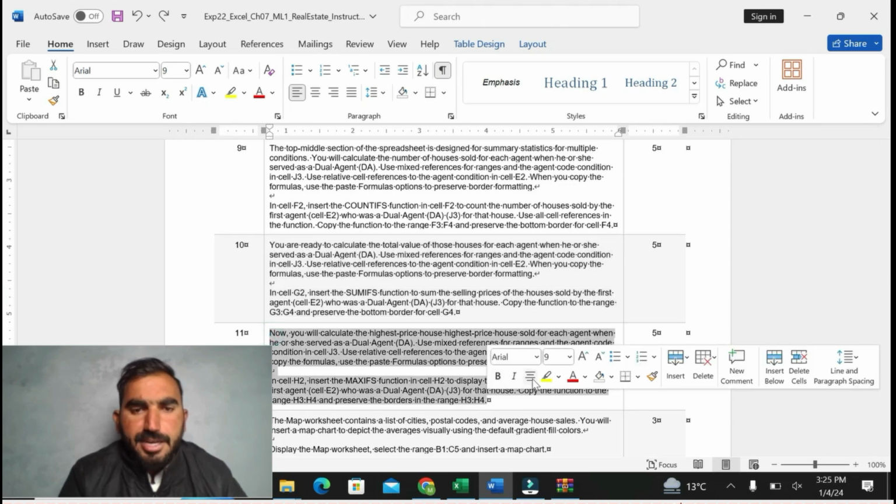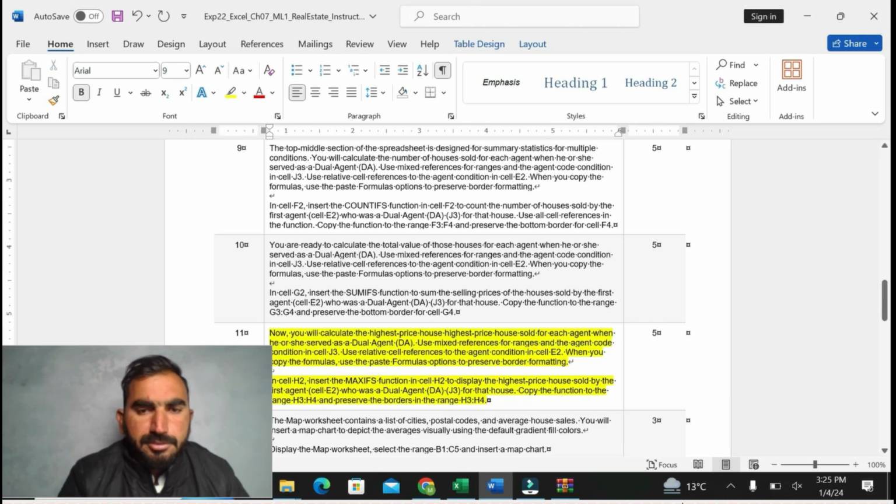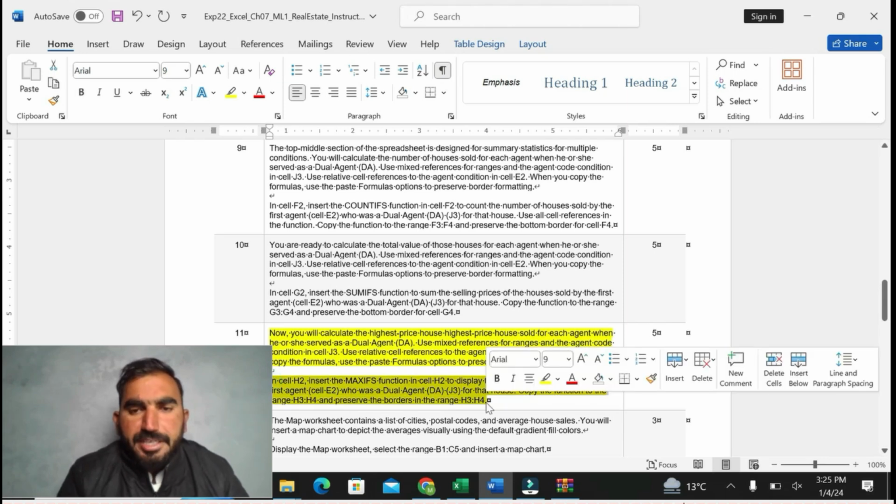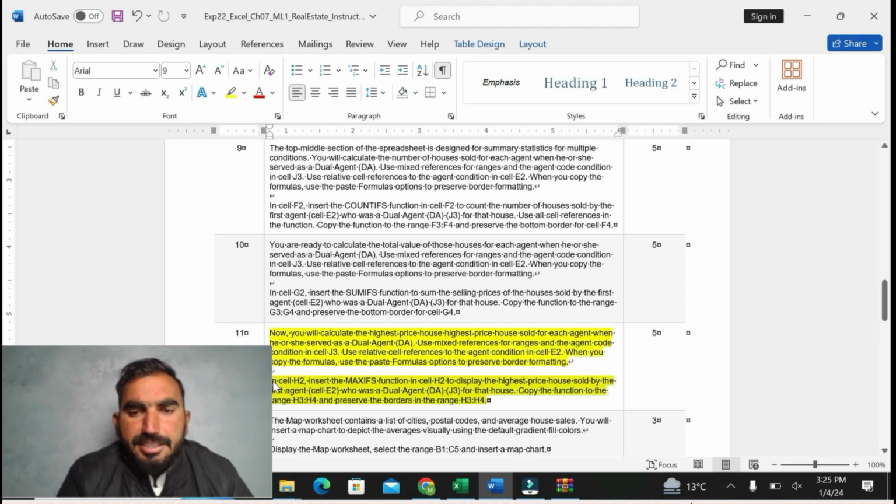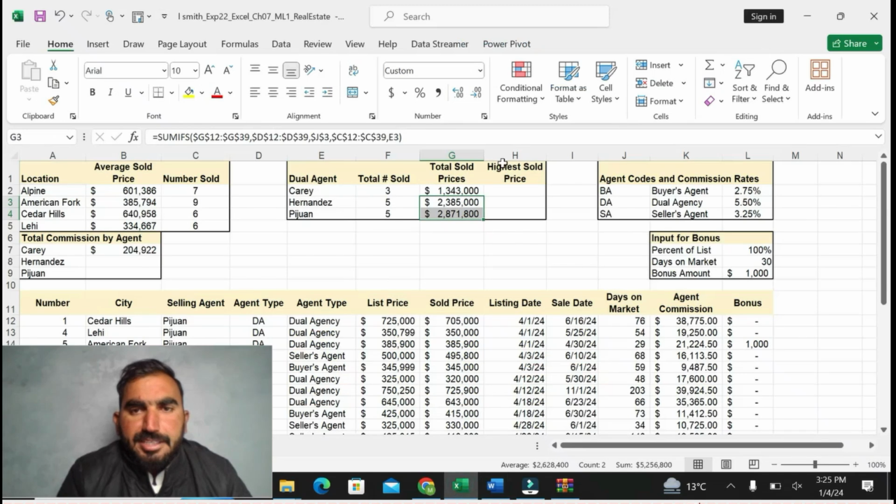You can see here in cell H2 insert the MAXIFS function. In cell H2 display the MAXIFS function. You can see here I am going to complete step number 11. In cell H2, display the list agent in cell E2 who was the dual agent for the house. Copy the function to the ranges H3 to H4 and preserve the border in ranges H3 to H4. Here is my step number 11. I am going to insert the function.